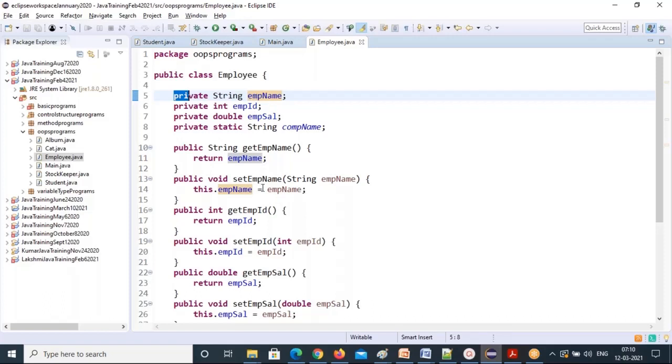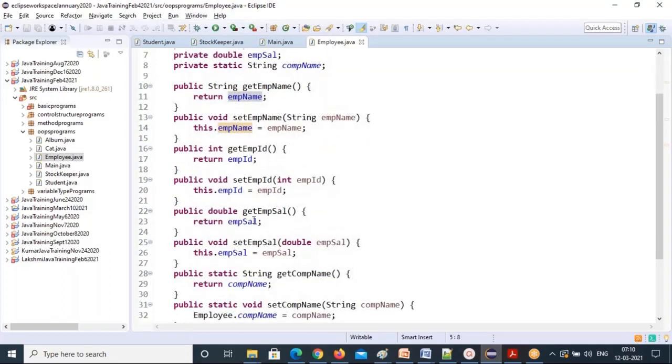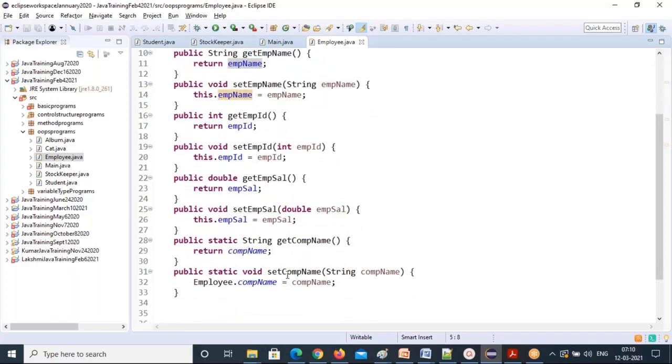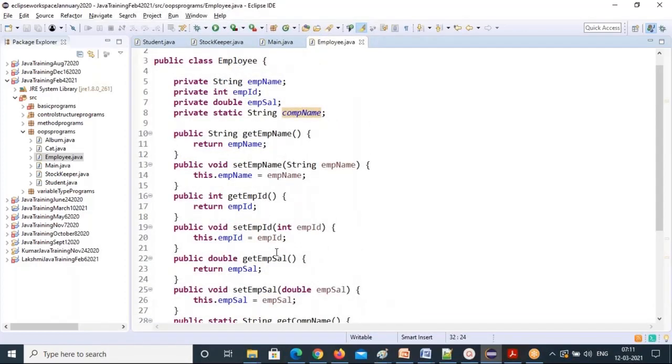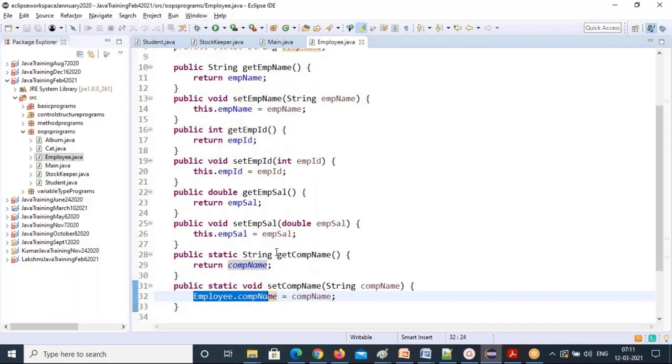So to set the TMP name and get the TMP name. Set TMP ID, get TMP ID. Set TMP salary, get TMP salary. Now here, set company name, but I am not using this keyword. What I told is that this keyword is not applicable for the static context. Remember that. Then how can you call this class static variable with that class?